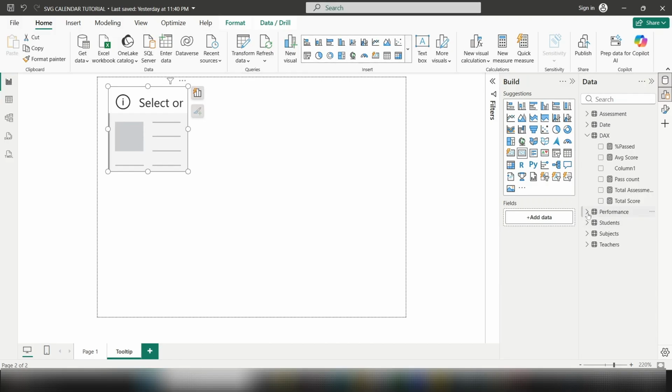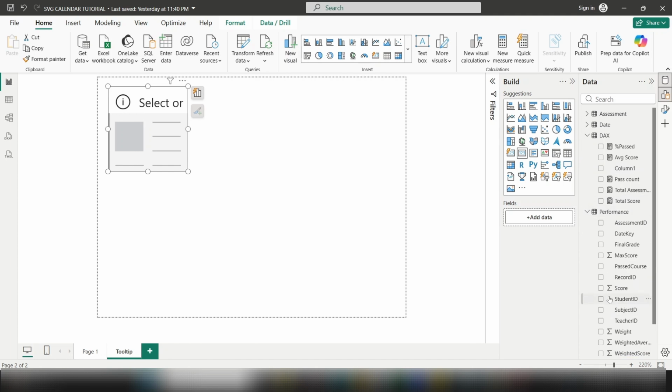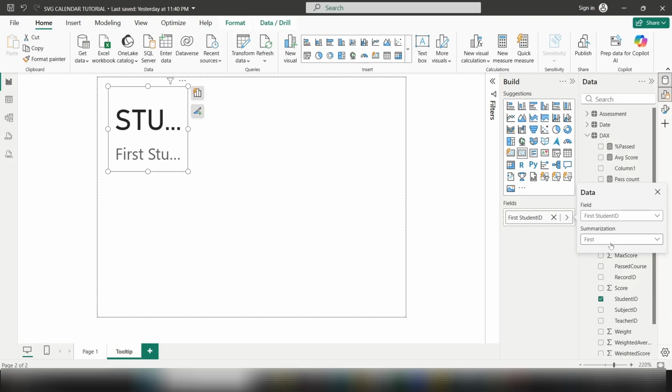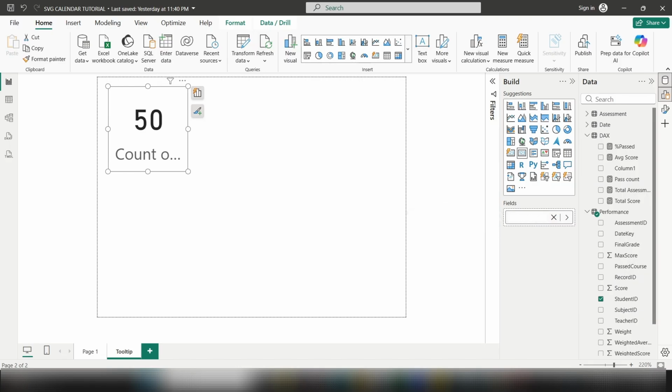And then come to performance, take your student ID and put it here. And then instead of first student, select this drop down arrow, come to first and select count distinct. So it will tell me count of students is 50. So you can just leave it there. We're going to change it now in our format tab.